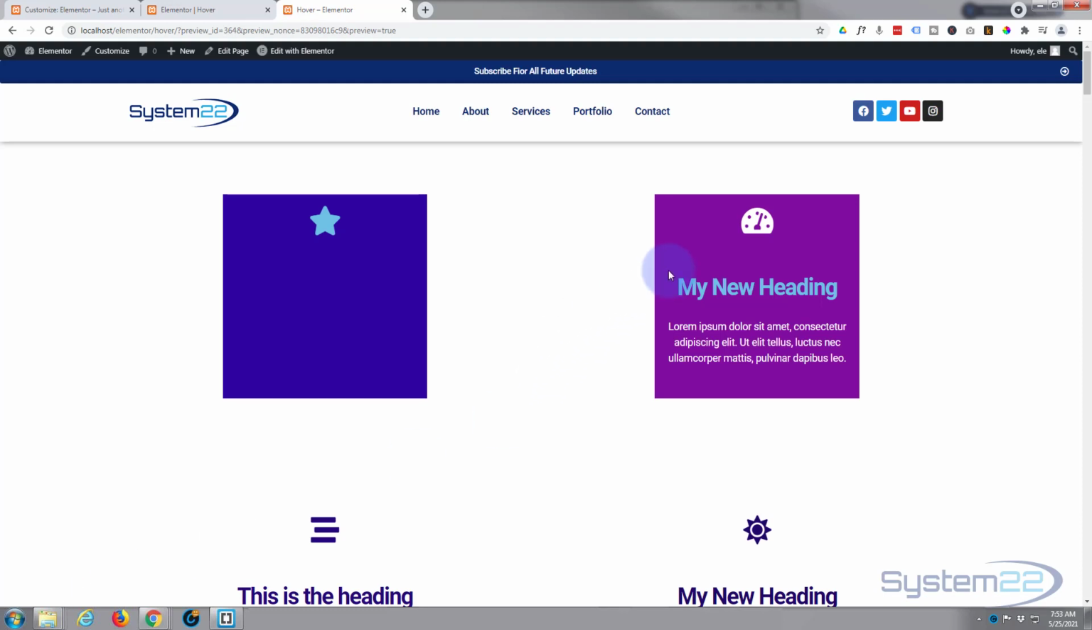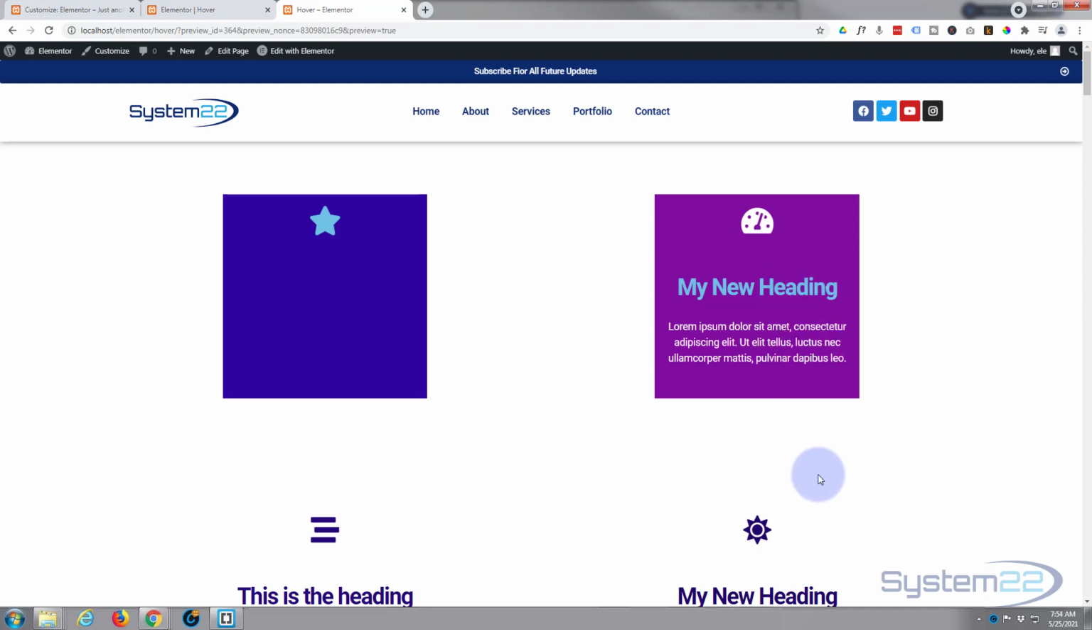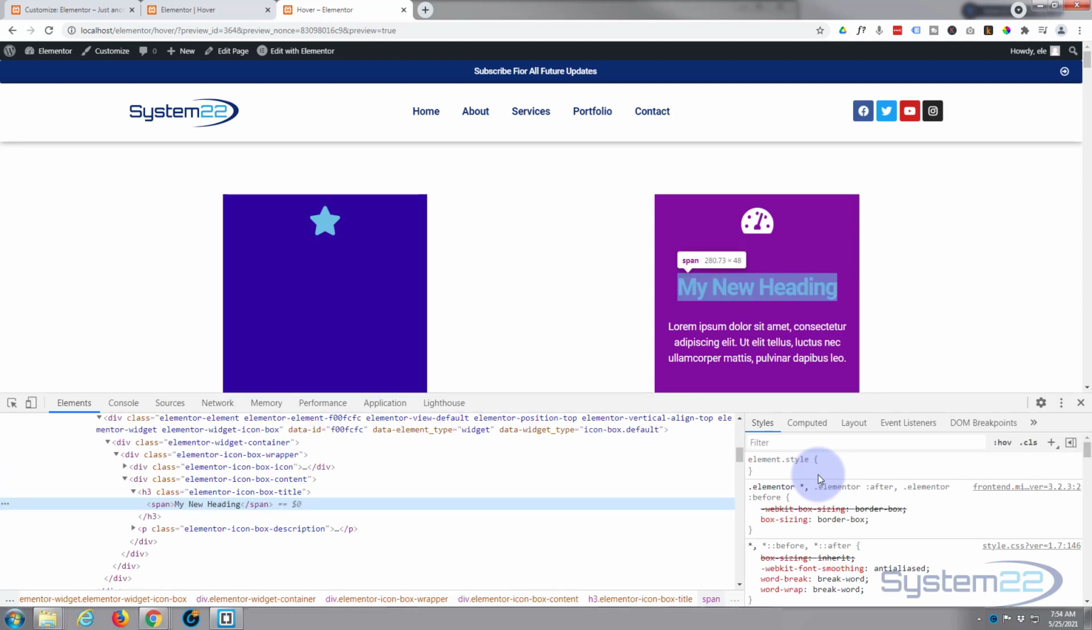There we go. I want to find out what all this is here so we can target it with some CSS. So I'm going to right click on the heading itself and hit inspect. I'm using Google Chrome here. Most browsers have an inspector nowadays, but if yours doesn't, Google Chrome is a free download.